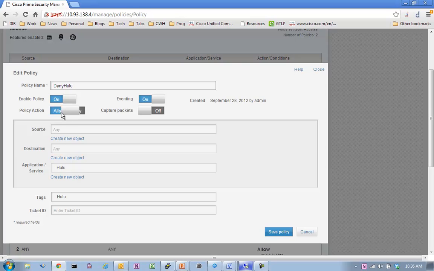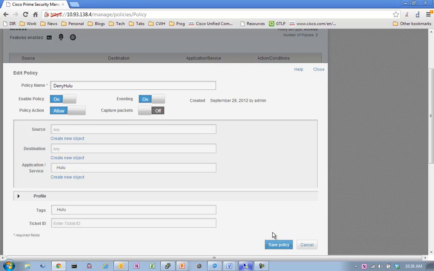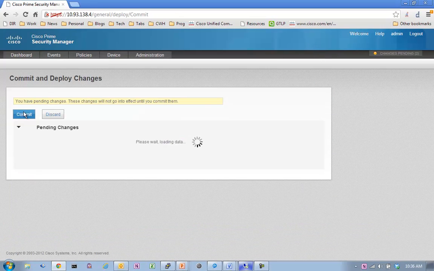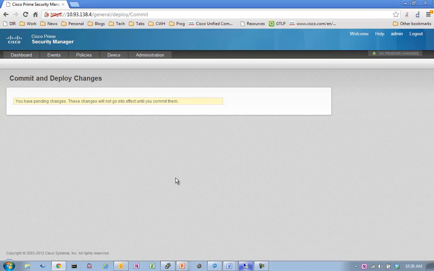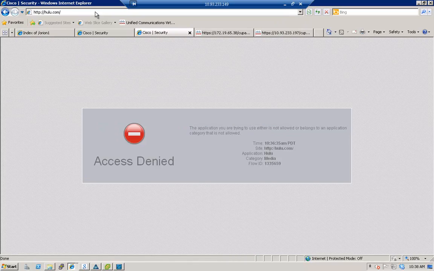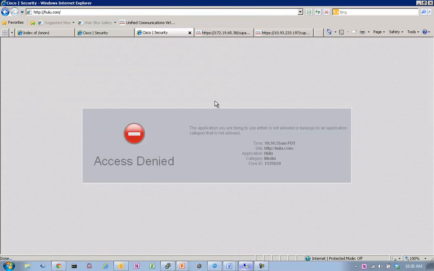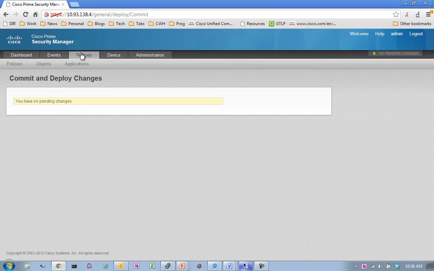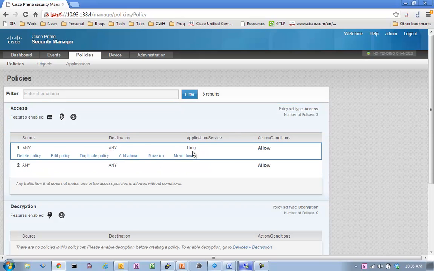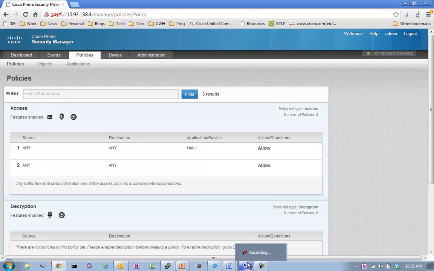But if I were to go in here and say allow, and do a save, and then save that policy, click on that, okay, and then apply and commit the change. Basically now, if I go back in here and go to hulu.com, I should be able to get there. Hold on, make sure the change was committed. Policies. Let's make sure. Yeah, now I'm allowing Hulu. I think it just took a sec to take effect.